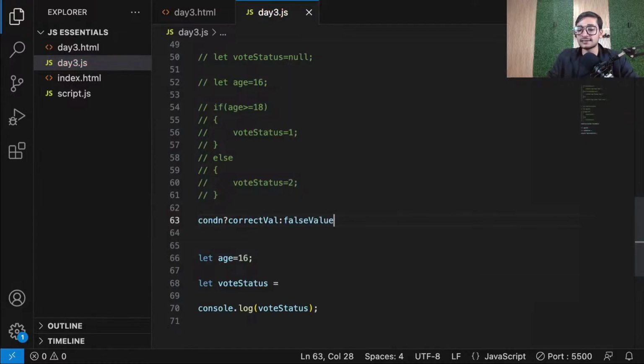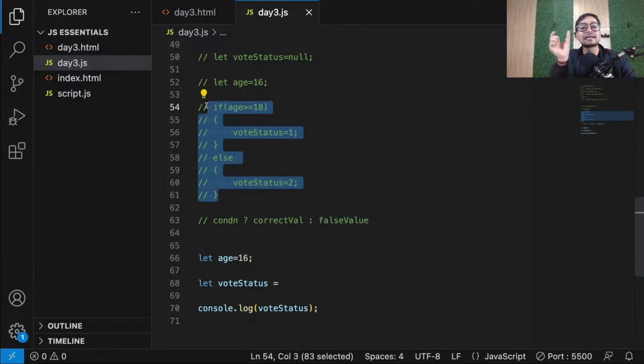So now guys, this is the syntax of a ternary operator. Your condition, then a question mark, then whatever data you want to return if the condition is true, colon, whatever data you want to return if the condition is false. So it's exactly similar to if and else, but in a single line. So it's like this: if this condition is true, execute this. If this condition is false, execute this. That's all. So basically it's like this only, but in a single line.